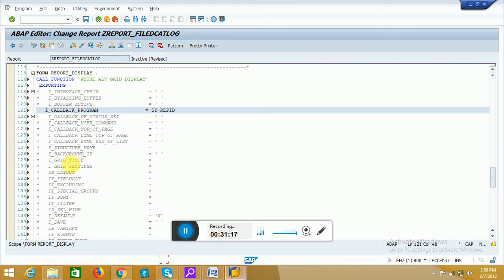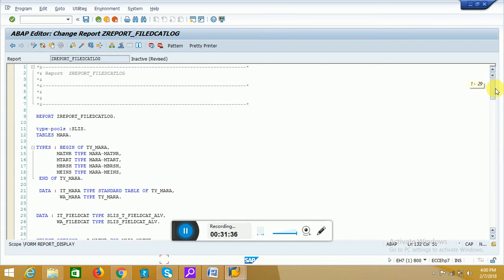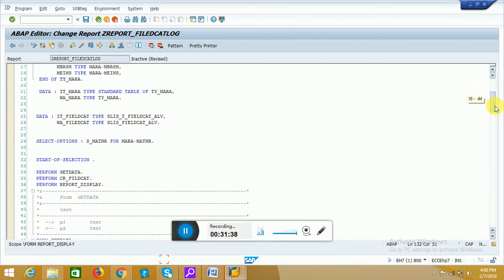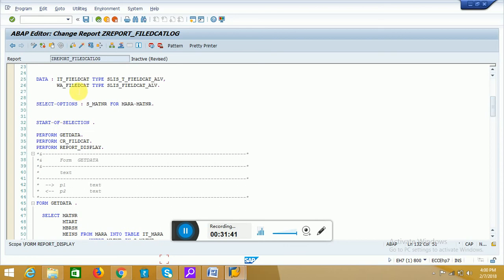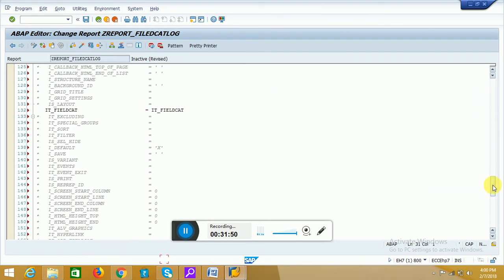we need to pass the field catalog also here. That's why we need to specify the field catalog, IT_FIELDCAT, what we defined, the field catalog internal table. We need to pass this internal table in the function module. Okay, here you can see the field cat.